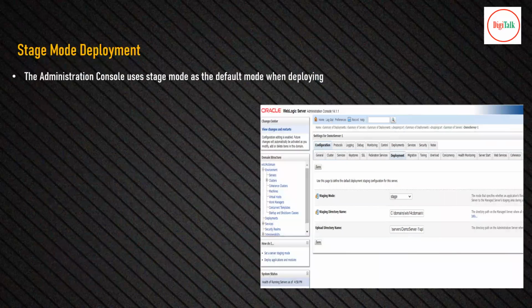So stage mode deployment. The admin console uses stage mode deployment as the default mode when deploying. When we deploy the application from the console, most of the time we go with the default options. And the default deployment option, or you can say the default staging mode for the managed servers, is stage.